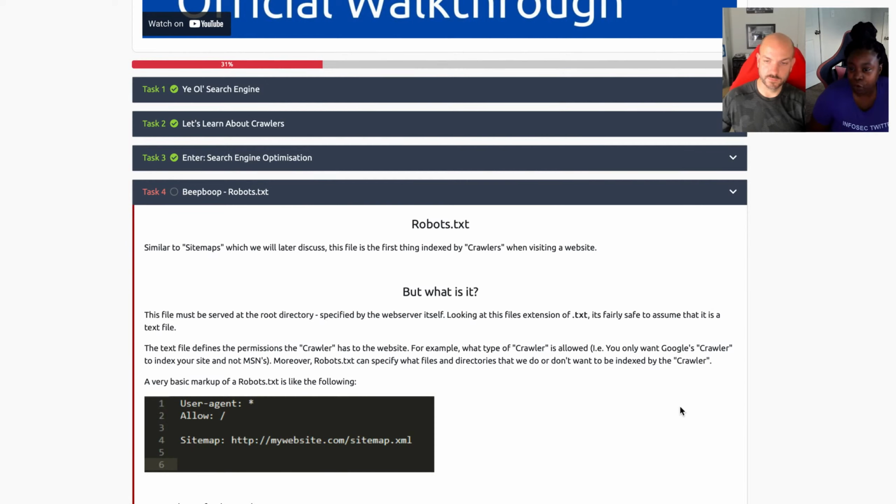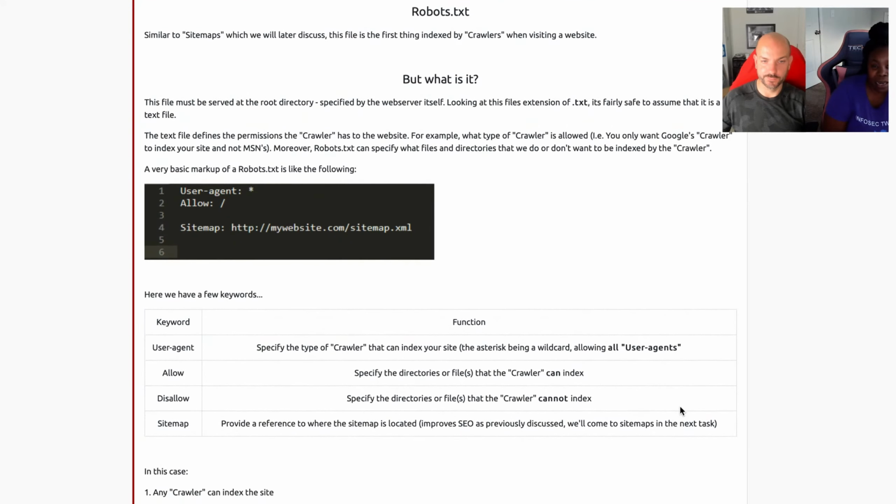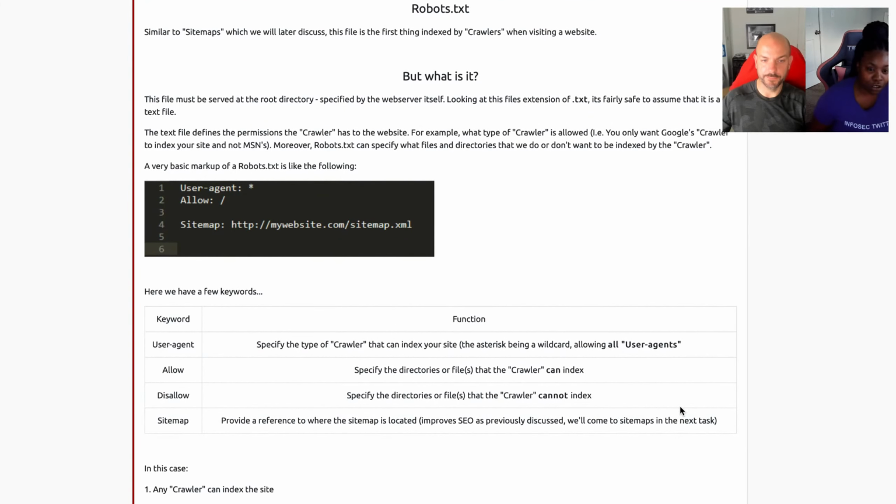For example, what type of crawler is allowed? Say you only want Google's crawler to index your site and not MSN's. Moreover, robots.txt can specify what files and directories we do or don't want to be indexed by the crawler. And then it just gives an example of a very basic markup of robots.txt in general.